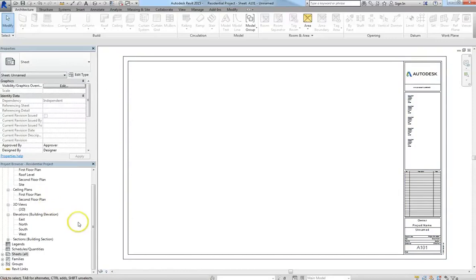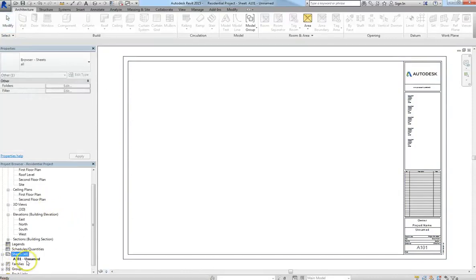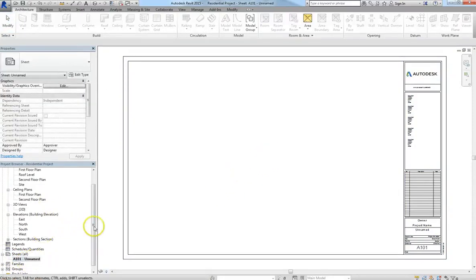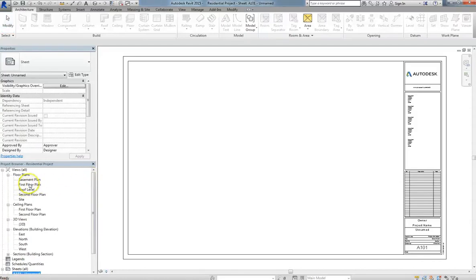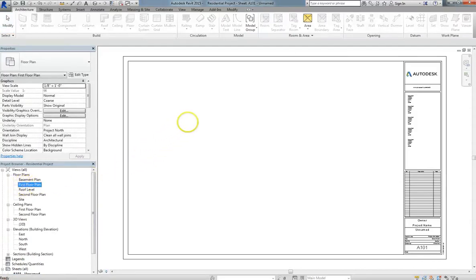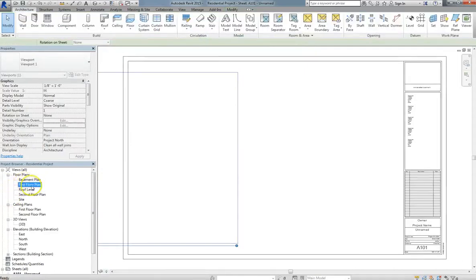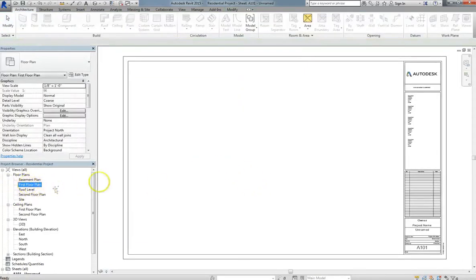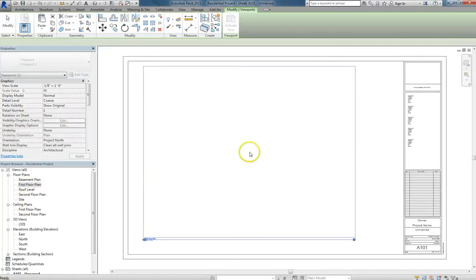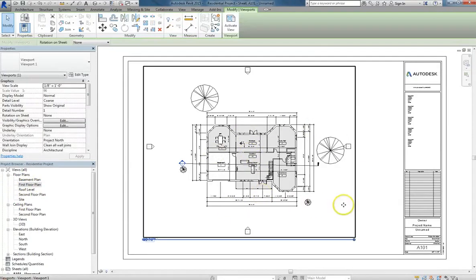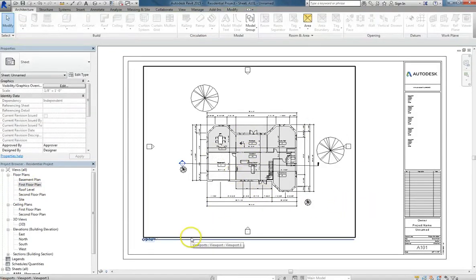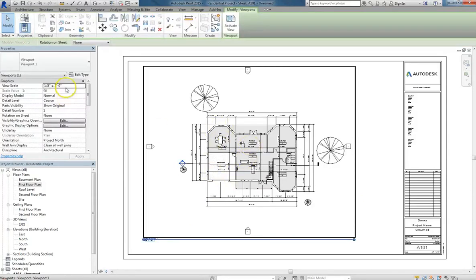Now in order to actually get your view on the sheet, what I'm going to do is go over to the first floor and click on it, and then drag it in. Don't double click as though you're loading into the plan, just click and drag it into the title block. Now what we have right now looks pretty perfect, but if you need to shrink it down, you can always click on it and then go under the Properties window and change the view scale.